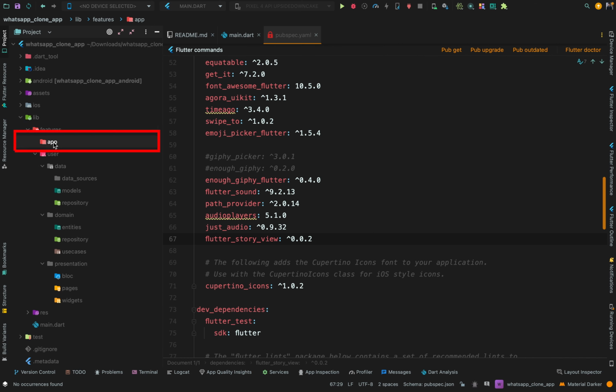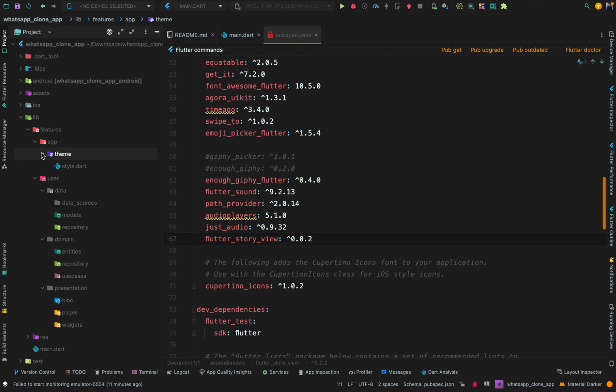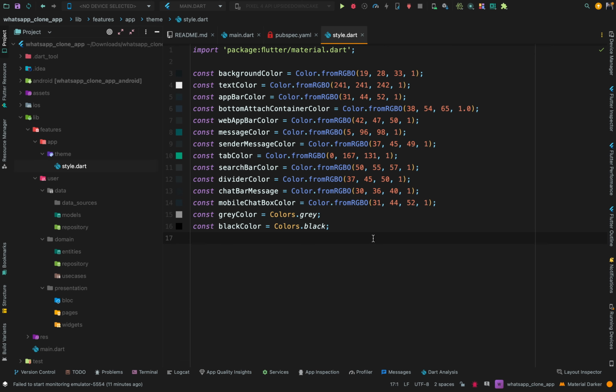Next, create an app feature where we would have our primary libraries such as the homepage logic, some constants, and other global widgets. So first thing, inside this app feature, we will create the theme directory. Inside this, we have a style file where we have the color constants that would be used throughout our application.